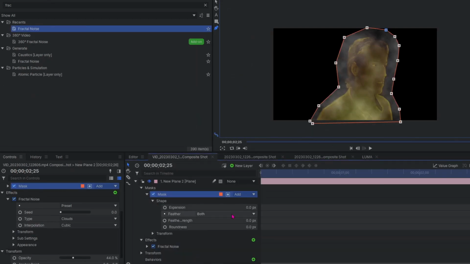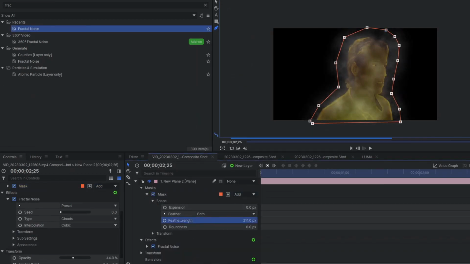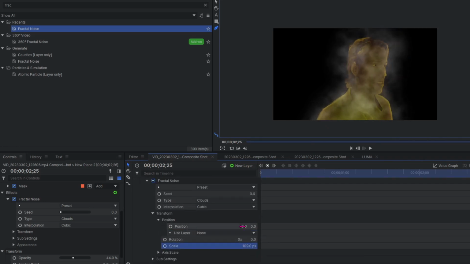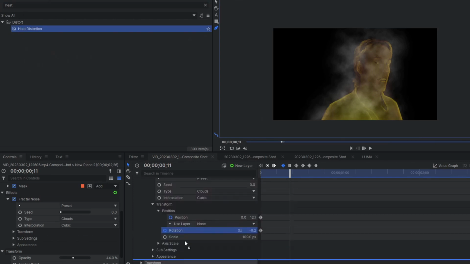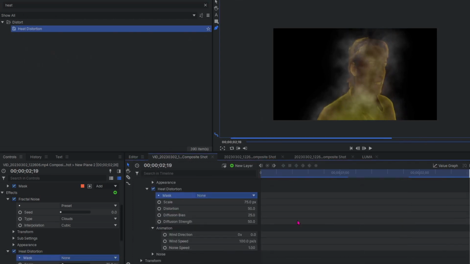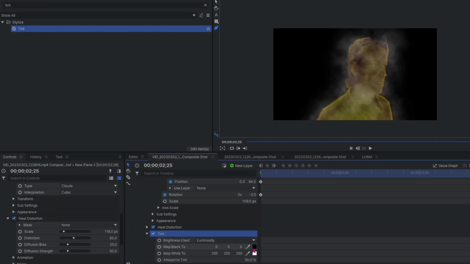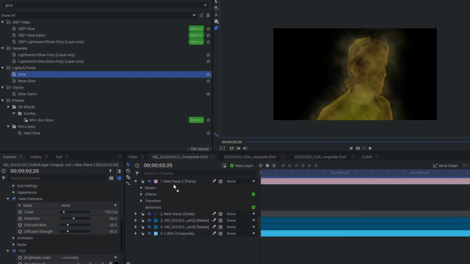The first render didn't have enough smoke around it, so I created a new plane with a mask and fractal noise, and again animate the effect to look like rising smoke. Adding the heat distortion effect makes it look a little more ominous. Then some tint to give color and glow for a stronger effect.